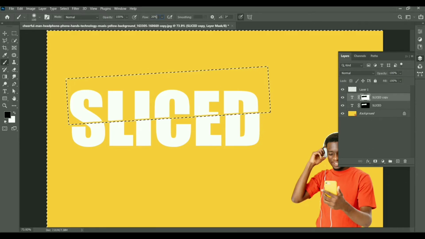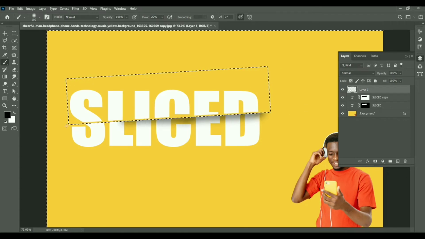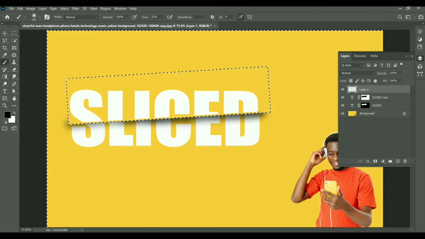Select Brush tool. And follow the settings. Make sure layer 1 is selected and start brushing. Press Ctrl D to deselect.